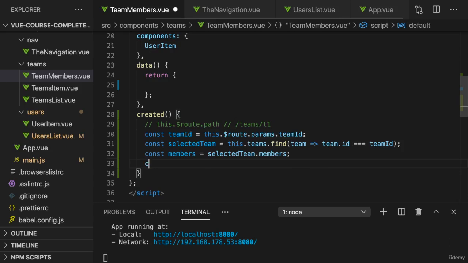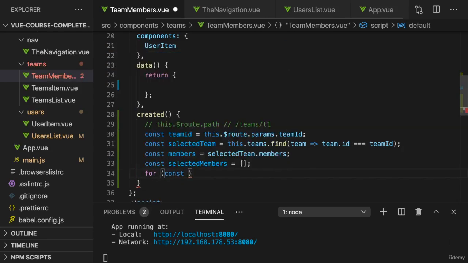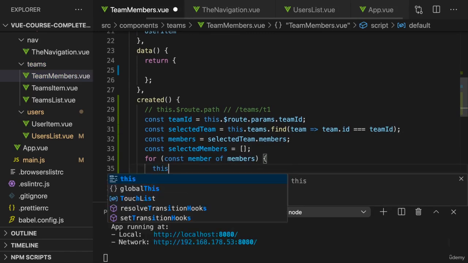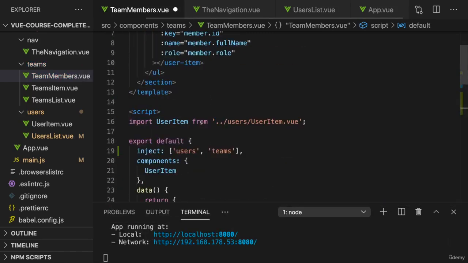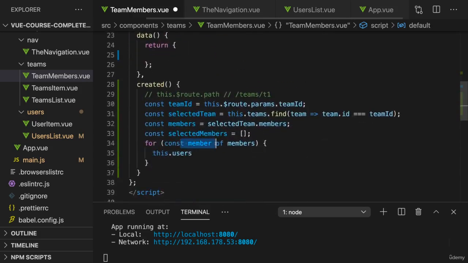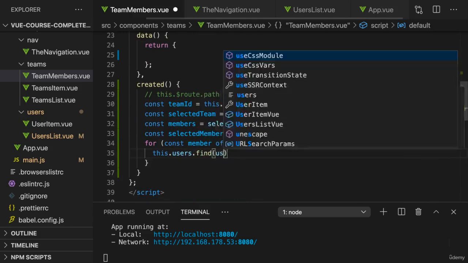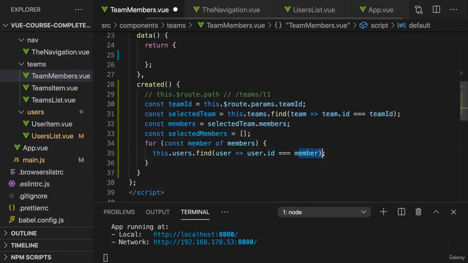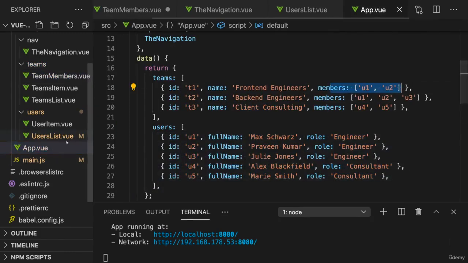And for that, I will write a simple loop here. I will have my selected members here, which is an empty array initially. Then I go through all the members of my members array, which is this array full of IDs. And I will then reach out to my users, so to this injected users array, for every member ID I got, and find the user where the user ID is equal to member. Keep in mind, member is just another user ID because we have a bunch of user IDs in members.